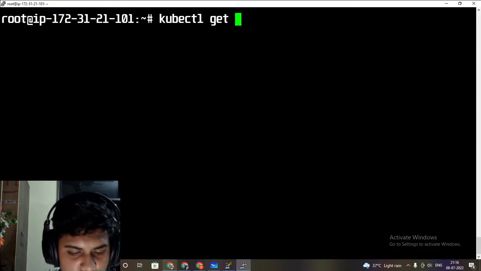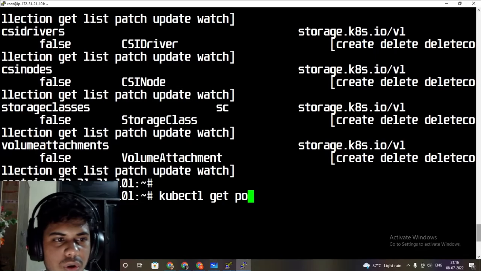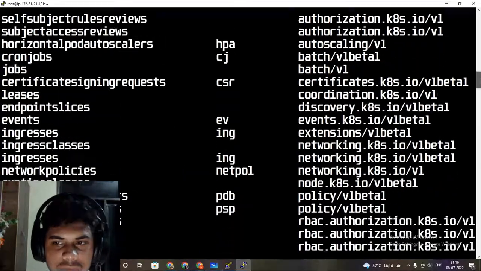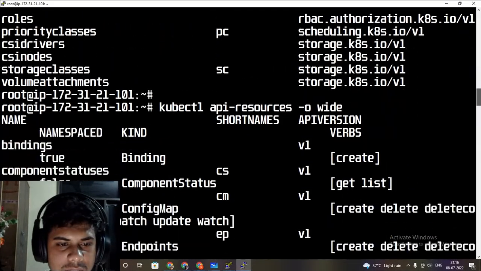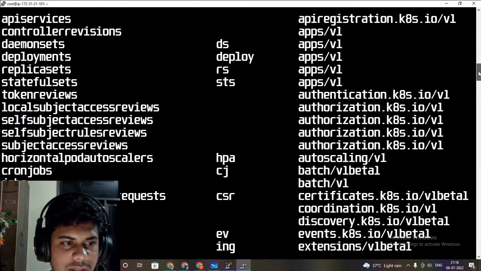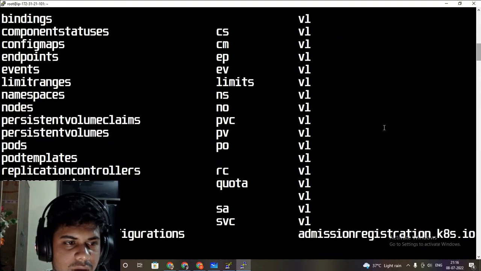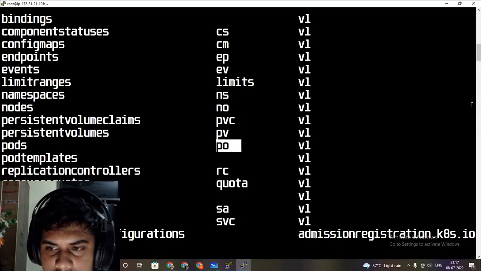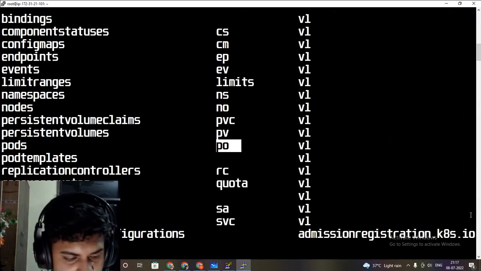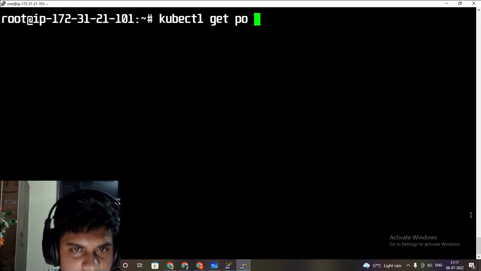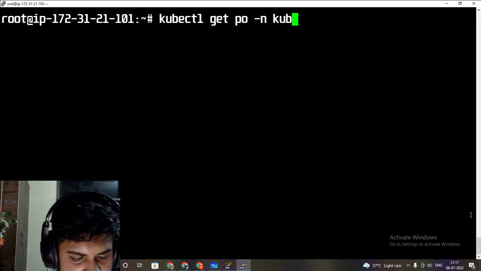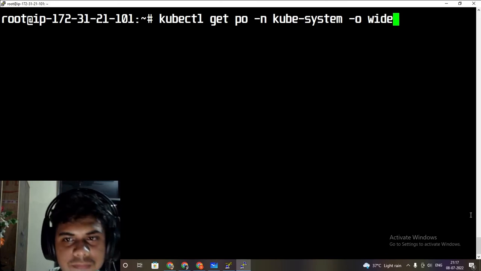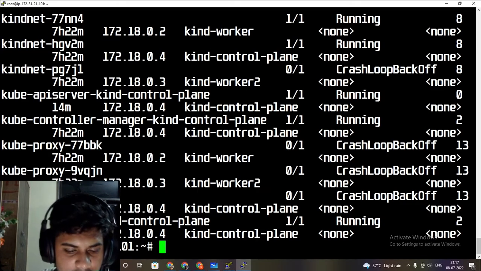kubectl get po means pod, as you all know. Let me show you. Where was that? I think it is here somewhere. As you can see, pods, po. Alright, po means pods. So it's time to go again here. Let me clear the screen. get po -n kube-system -o wide. Let me clear the screen.